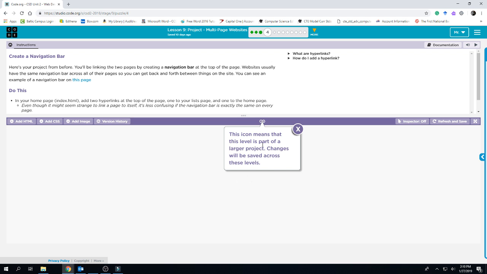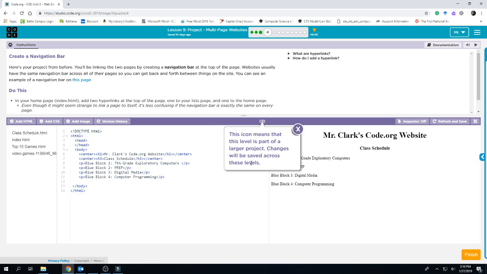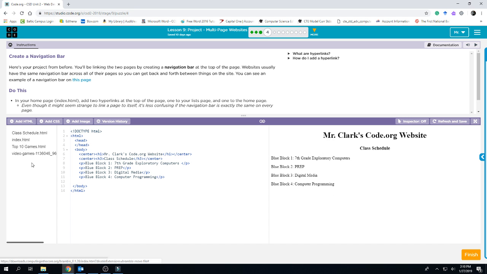All right, so this is going to add into our larger project, so anything that we do here is going to be added in. You can see my old website here. I've got all sorts of stuff along the side. If you don't have that, that is okay. It says, here's your project from before. You'll be linking the two pages by creating a navigation bar at the top of the page. Websites usually have the same navigation bar across all of their pages, so you can get back and forth between things on the site. You can see an example of a navigation bar on this page.